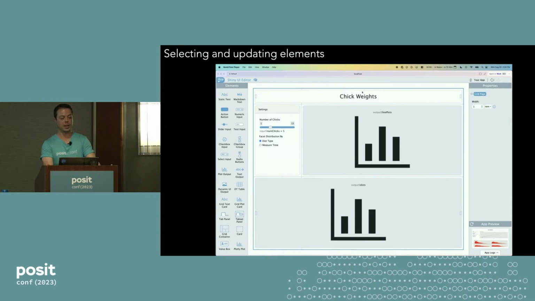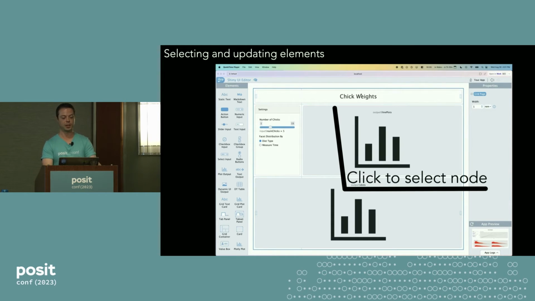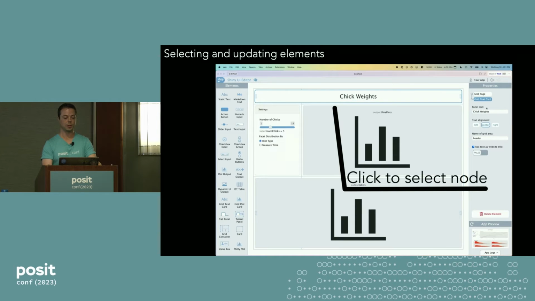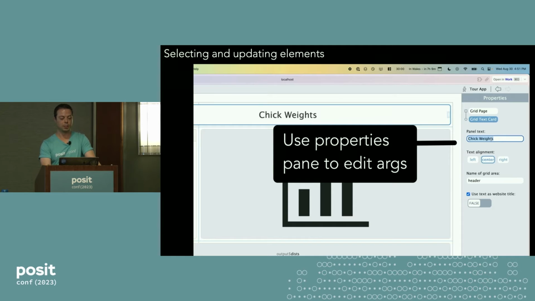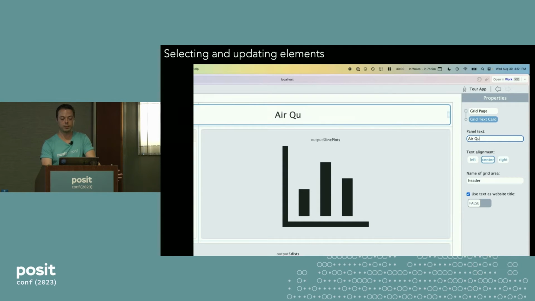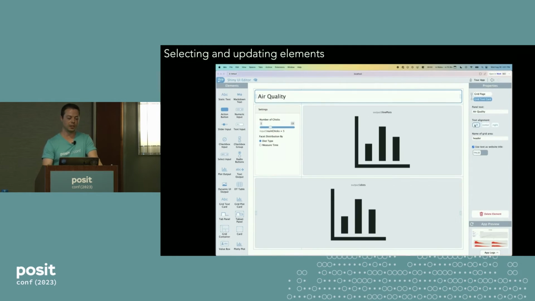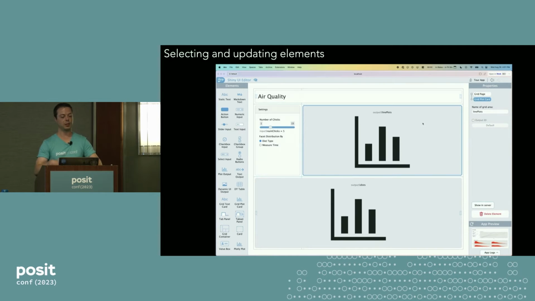So now that we're in the app, we probably want to update the app title. We can do this just by clicking the title. Right now it says Chickweights. Then we go into the properties pane on the right, and we can update the properties. In this case, we're going to call it air quality. Makes sense. And then we can left align it. That's basically how you update any given node in the UI editor.